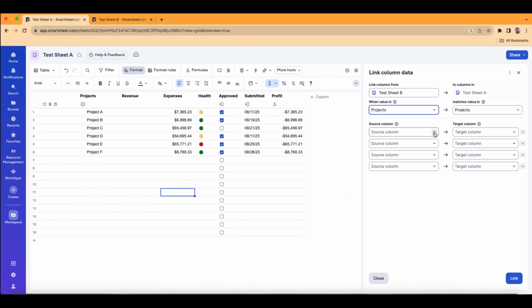So I'm going to go over here, I'm going to choose revenue, and I automatically found the target column called revenue as well in test sheet A. If there are two different column names, which you definitely can have, they don't have to match. It may not find it for you, you just have to choose from the drop down where you want it to go.